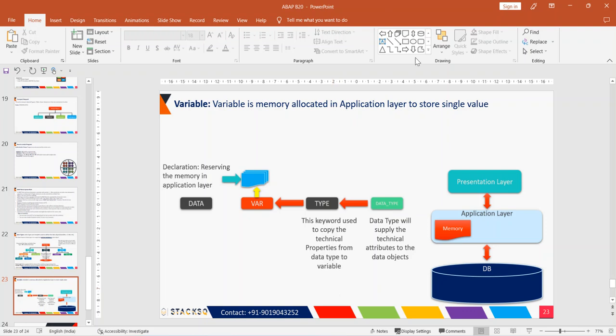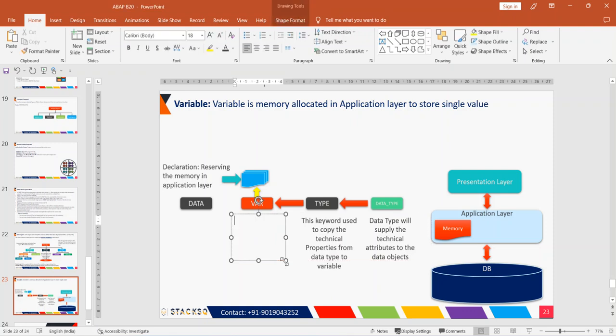And what is variable now? Variable is a memory allocated to store the value. So what type of memory it should allocate, right? What should be the size of the memory? All this will be defined by data type. Understood or not?